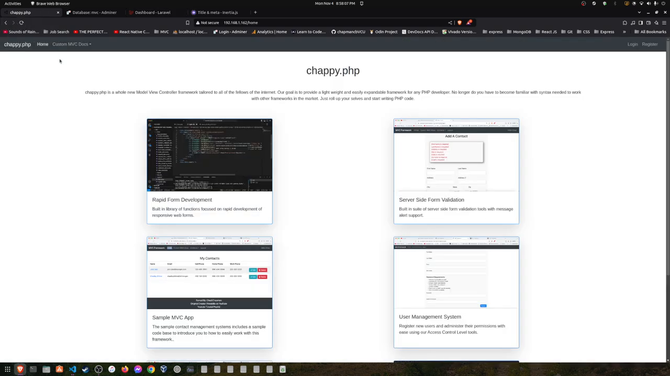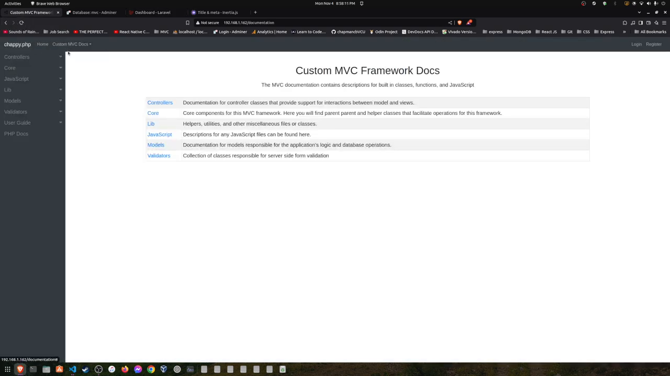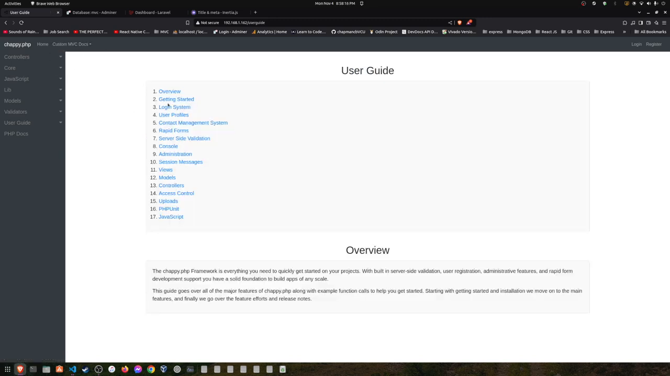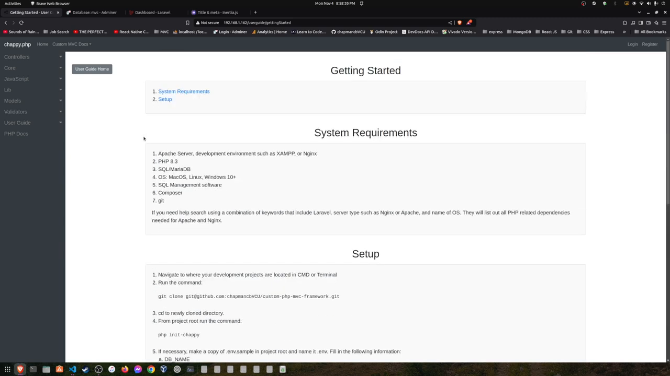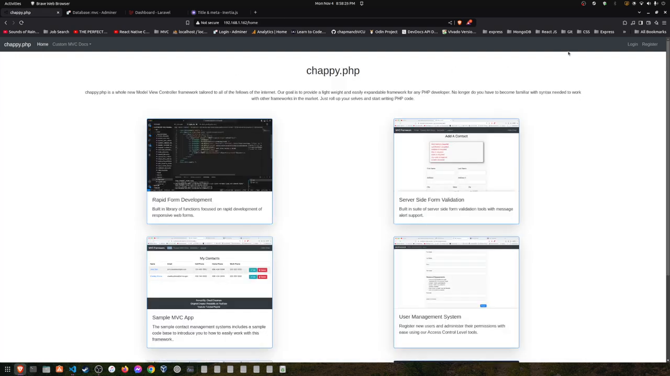So this is the home page. Without logging in, you have access to a lot of documentation that I've already completed. A getting started page. This is basically the readme.md file on the GitHub repository.